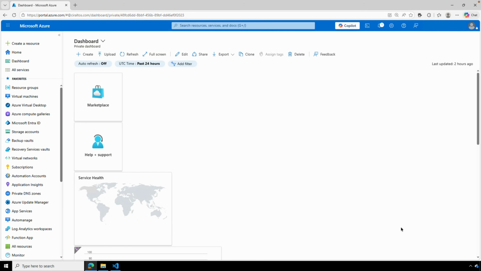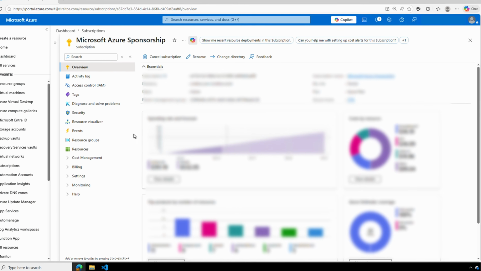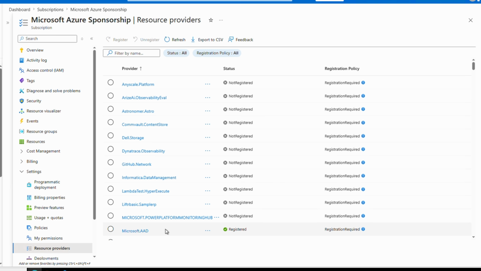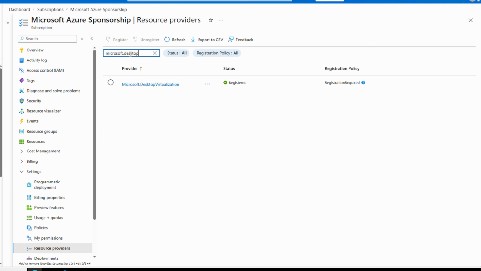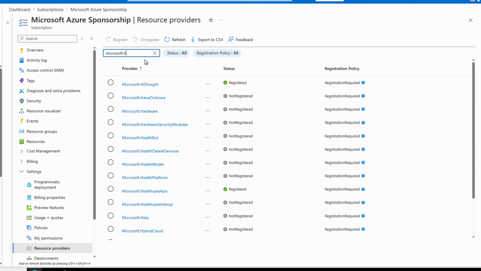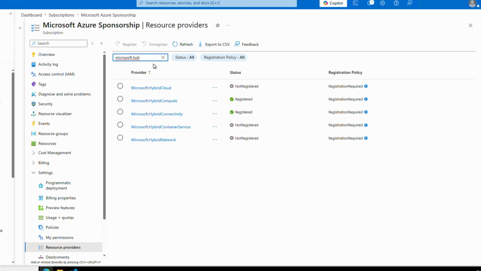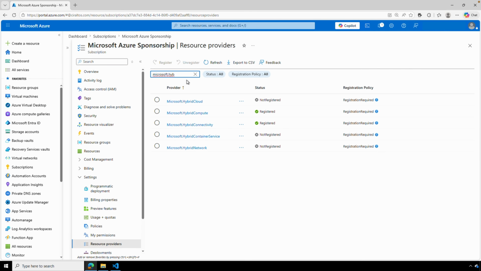Here we are in the Azure portal. Let's first verify the providers are available. Go to Subscription and then Settings and Resource Providers. Search for Microsoft.DesktopVirtualization and verify it's registered. If it's not, select it and register. Do the same for Microsoft.HybridCompute. Register that if it's not already registered. Be sure both finish registering before moving on.